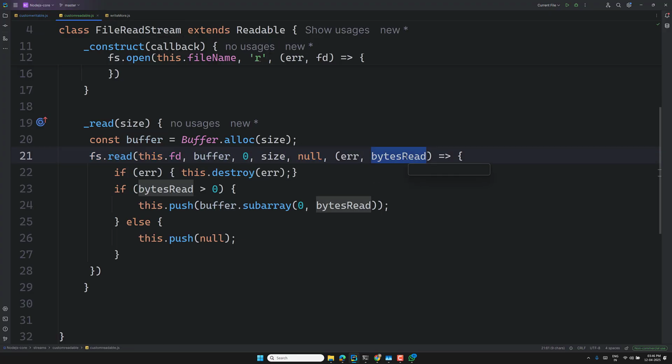When we get the bytes read, for example, if the file is completely read, bytes read will be 64 KB. If it is greater than 0, the entire buffer will be sent. Sometimes it will read only 38 KB, meaning I am filling the buffer with only 38, and I am sending only those 38. That is what we are doing here.